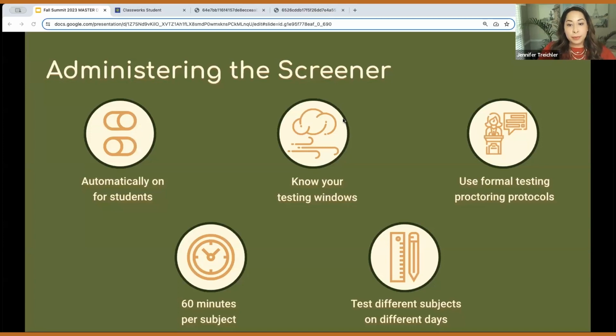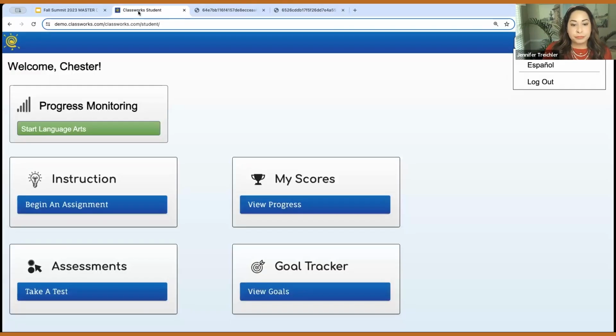So now we know the purpose of the screener, let's get into some logistics. Some important things to know about the screener. One, it is already on for your students. You don't have to do anything. When students log into Classworks, they have it assigned. So let's take a look in our demo site.